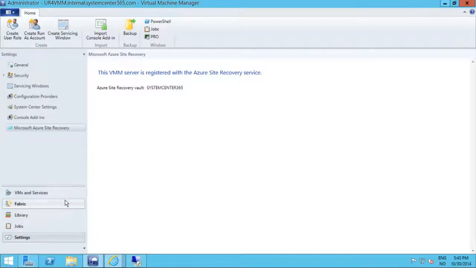So what I'll show is try to cover this end to end. From a private cloud perspective where you have VMM, you obviously need to register with the Azure Site Recovery Vault. As part of the update rollup 4, this is now renamed to Microsoft Azure Site Recovery. So here you can see a management stamp that is registered to a Site Recovery Vault.